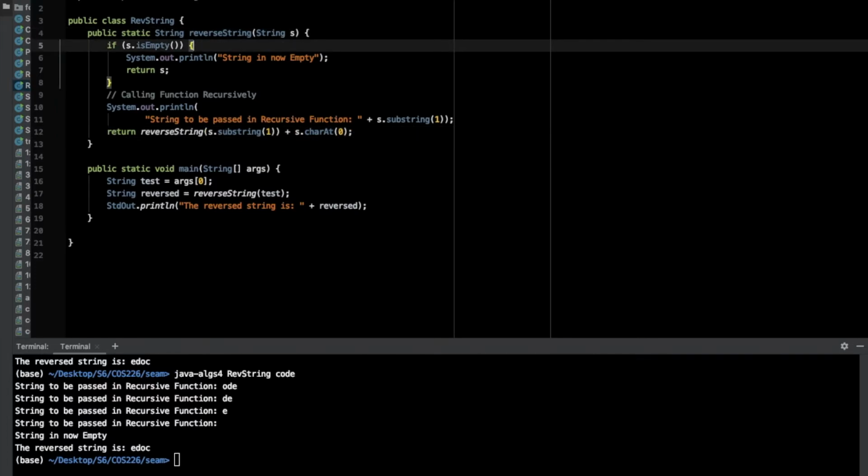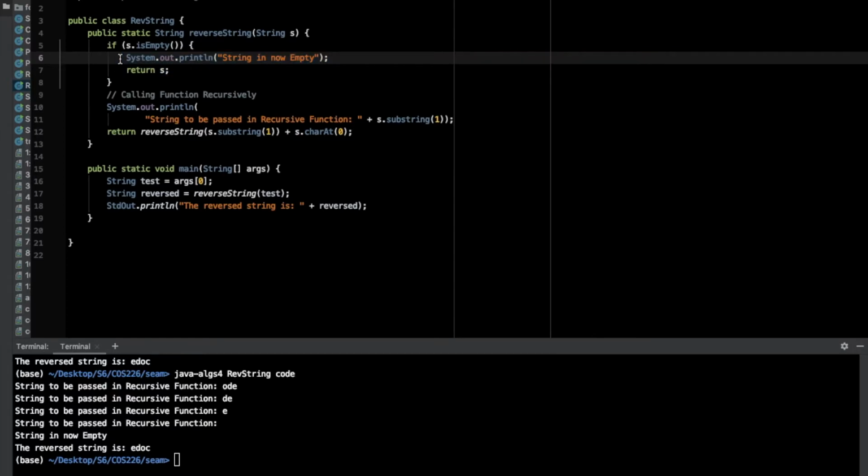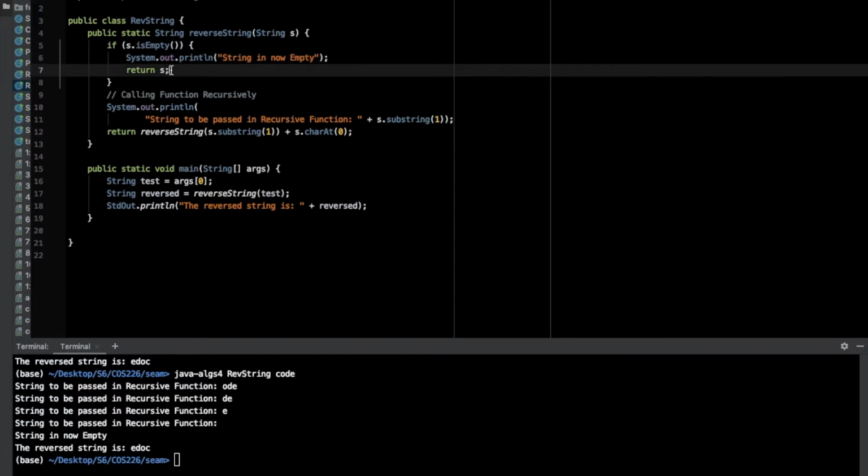And so when you finally call reverse string with an empty string is when it will execute what's inside the if statement, and it will return s, which in this case is just an empty string. And then it will go backwards from the last time you called reverse string to the first time that you called reverse string and return s.substring starting from index 1.